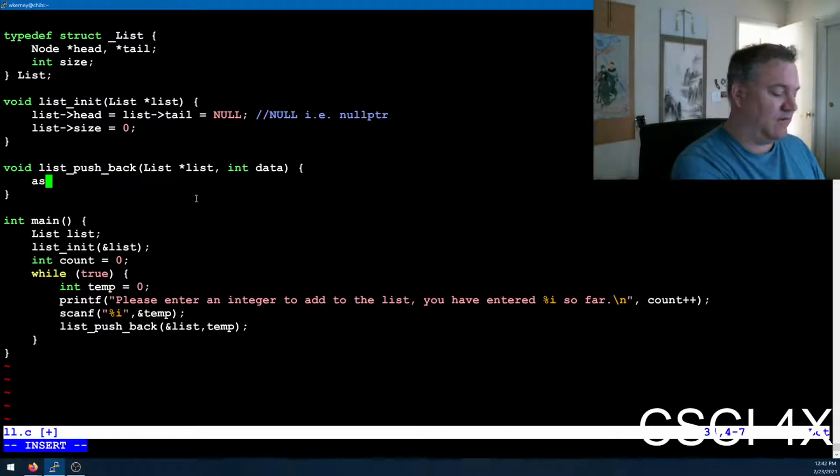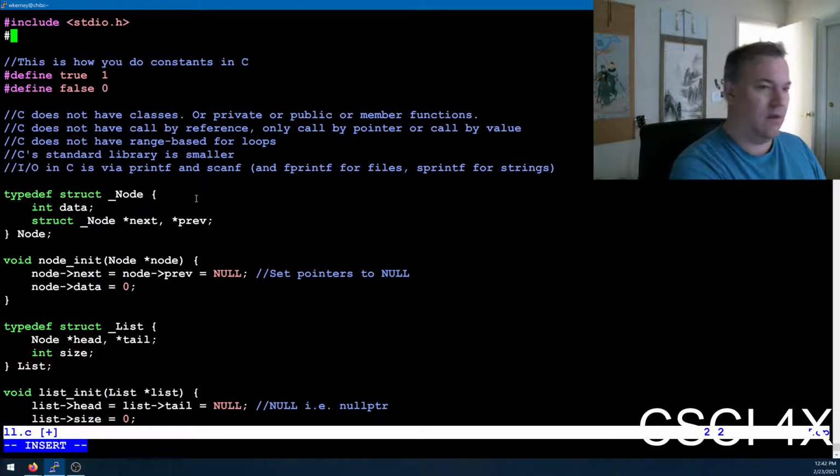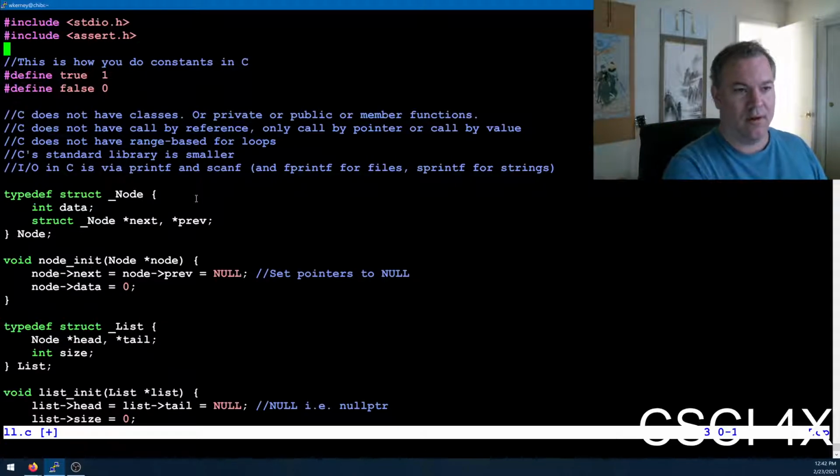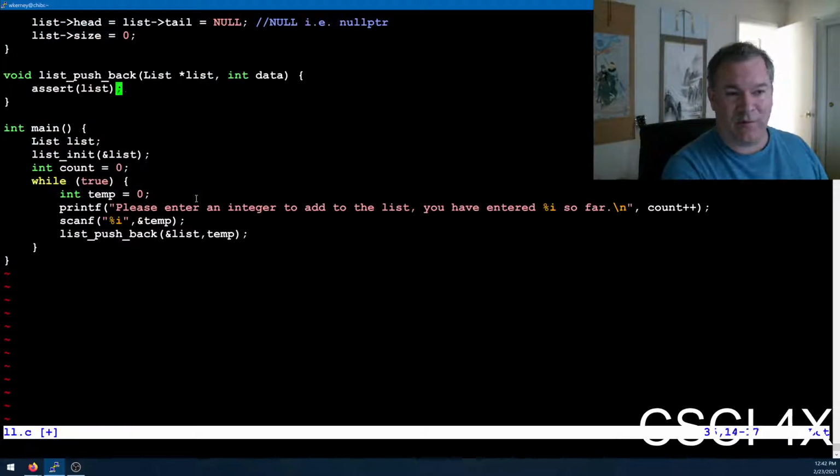Or another way we could do this is say assert list. Hashtag include assert.h. Okay, and so what this will do is make sure that list is not null. If it's null, die.